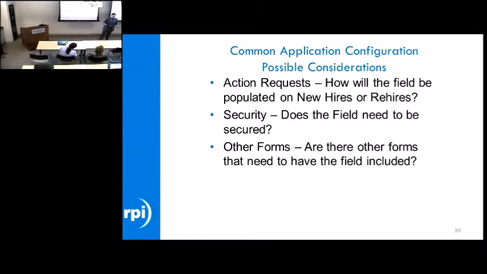Security, does the field need to be secured? Other forms, so it makes sense to put it on the employee profile. Does it make sense to put it on the employee listing? Under resources, where does it make sense to put that field?